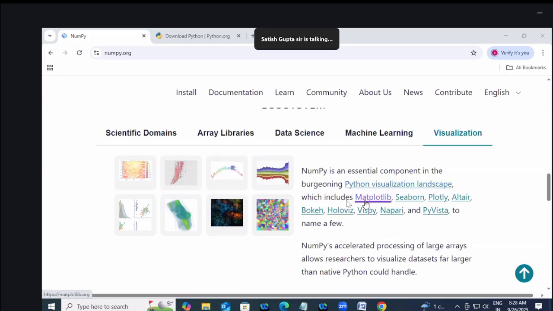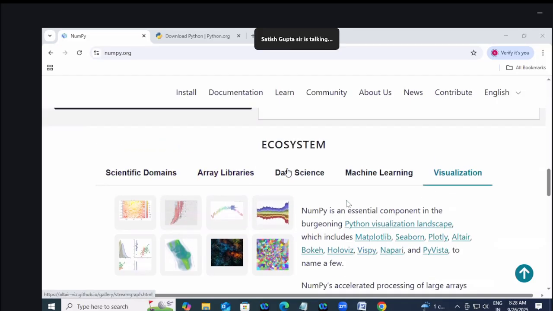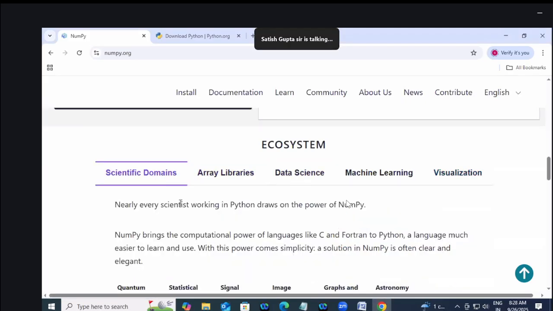Now you can see NumPy is an essential component in the Python visualization landscape, which includes matplotlib. But what does matplotlib use internally? NumPy. NumPy is the base for all other libraries. Why it is a base for all other libraries, we'll discuss, but it has only one data structure.